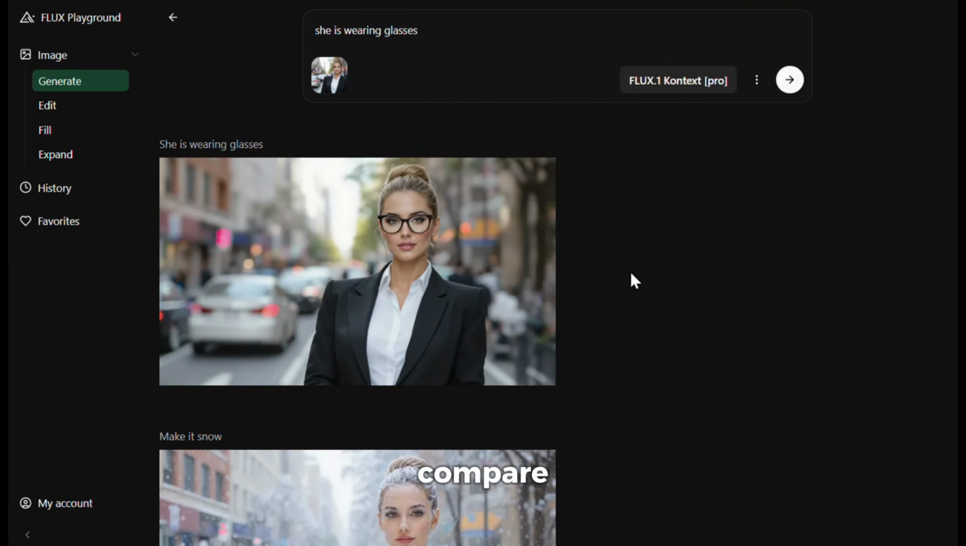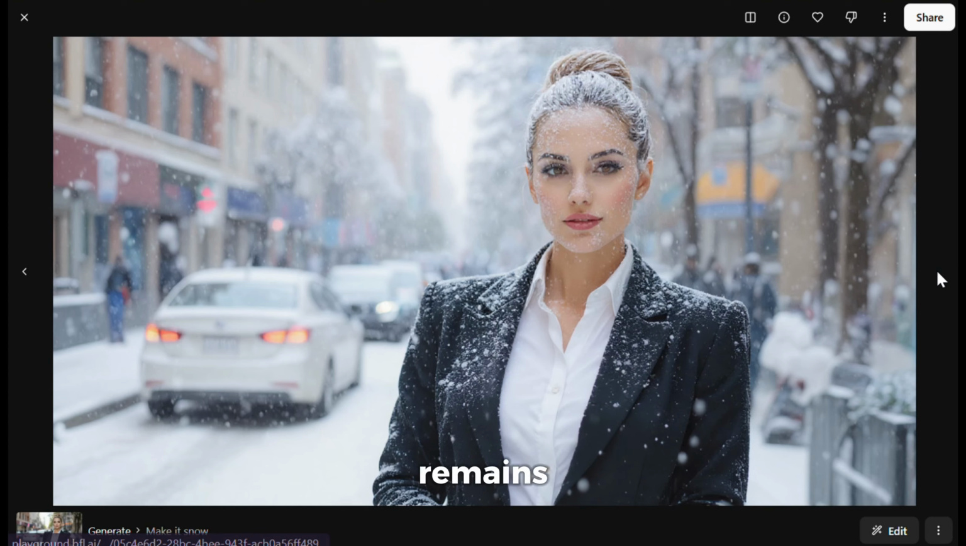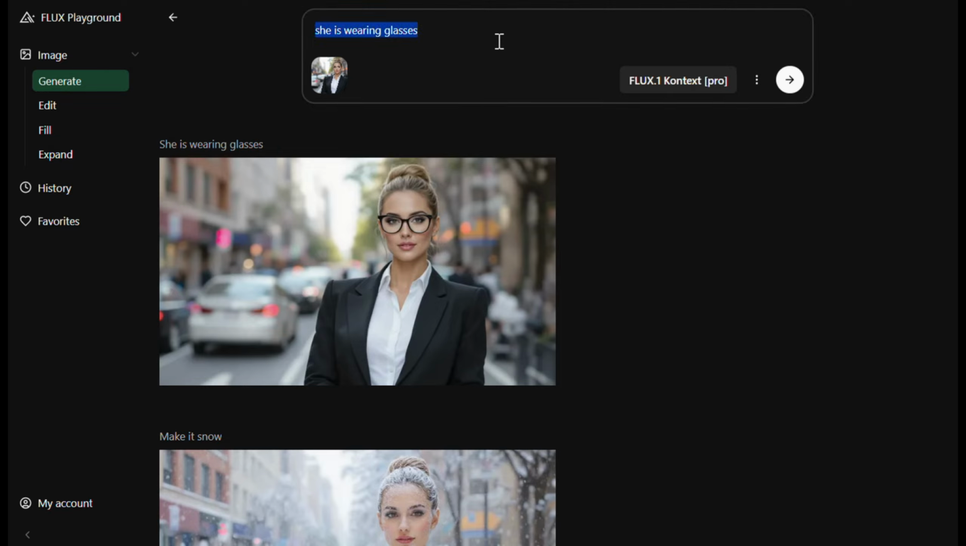I have tested multiple AI image editors, but this one is performing way better than the rest. And if you compare the images, you can see that the face remains unchanged, which is awesome. And now let's change her clothes. So I will write this in the prompt and hit generate.